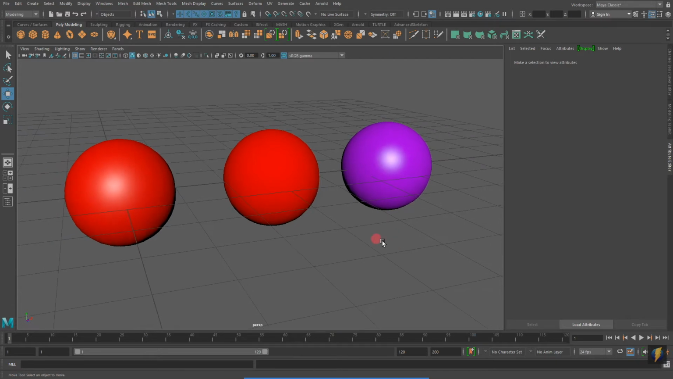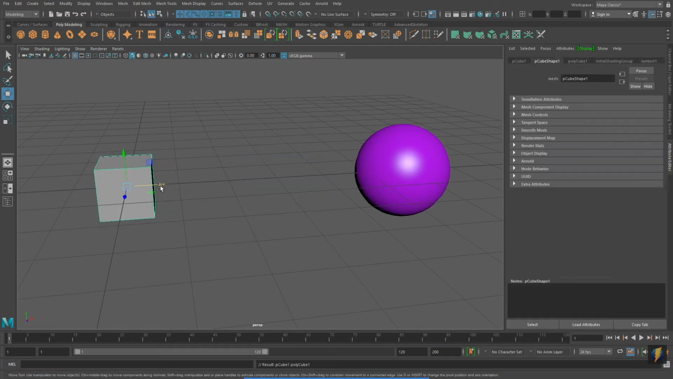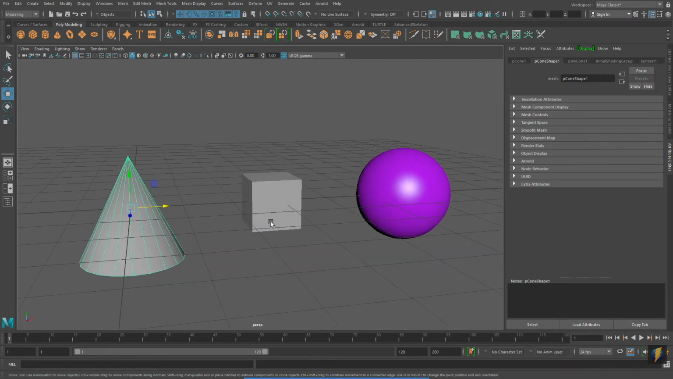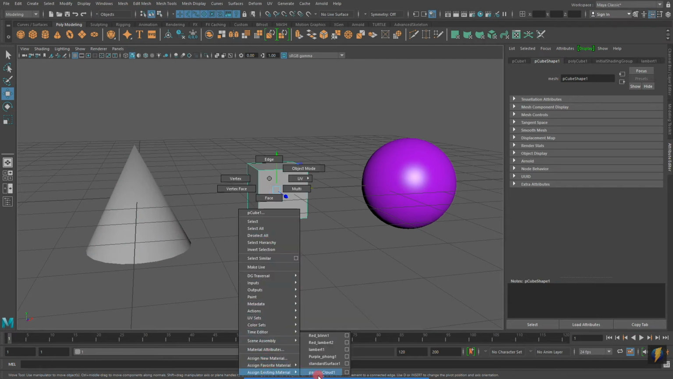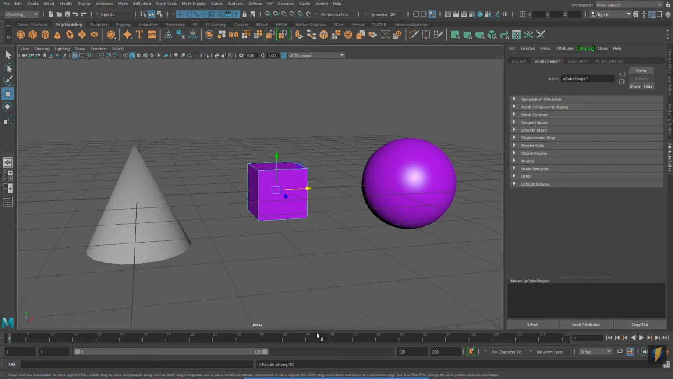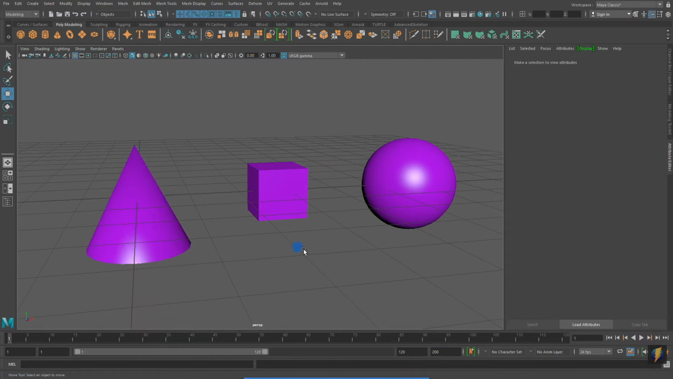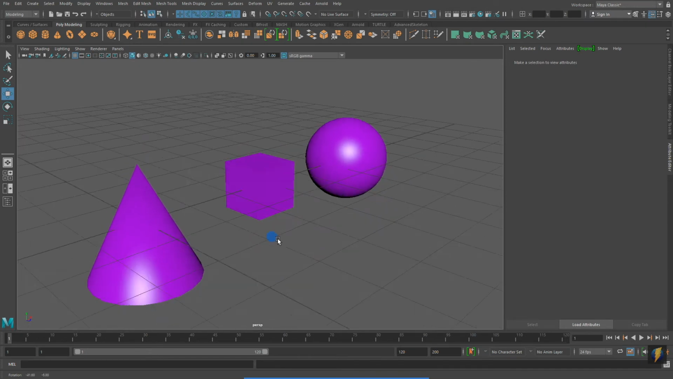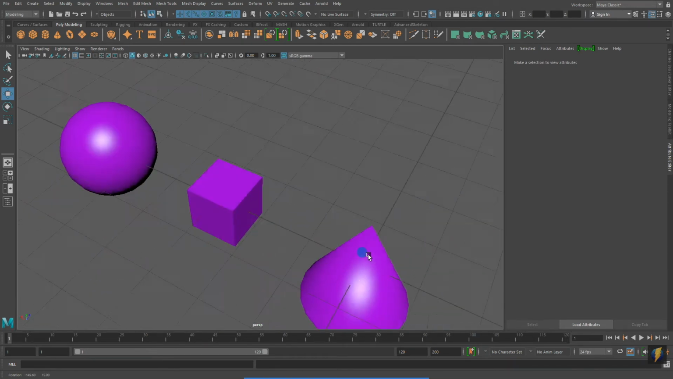I'm going to now delete two of the spheres and create some different polygon primitives. I will create a cube and a cone. And then I will also apply the same purple material to these two new polygon primitives. My reason for doing this is that I want to see this material applied to other polygon primitives. Check out the specular highlight on the cube. With its hard edges, the specular highlight is captured a little differently.